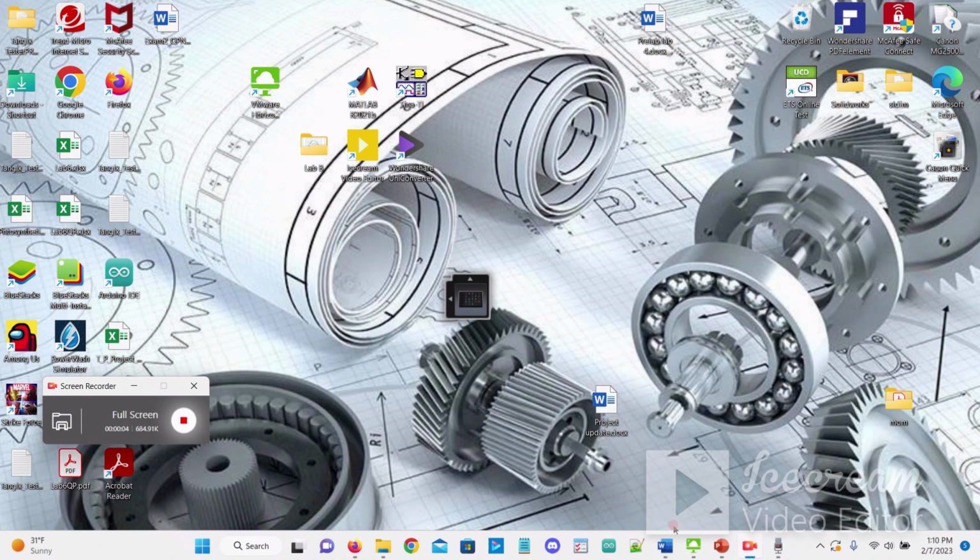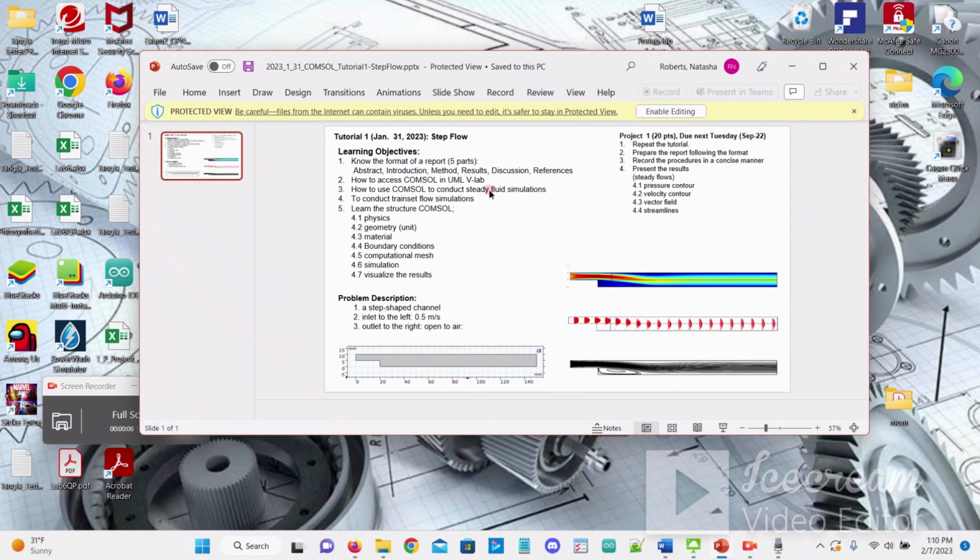Hey guys, we're going to go over the COMSOL program, which is basically a simulation of different fluid stuff. And today we're doing step flow. So this is kind of a basic overview of what we want to do. We're going to learn structures of physics, geometry, material, boundary conditions, computational mesh, simulations, and visualize the results. And these are the visualizations.